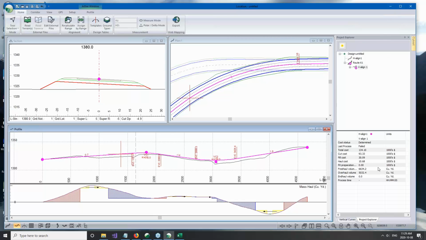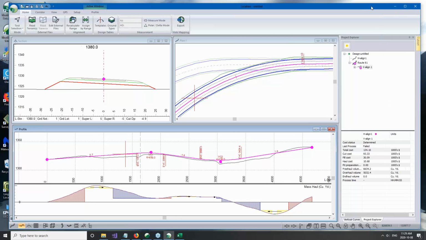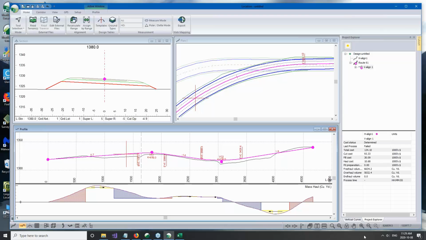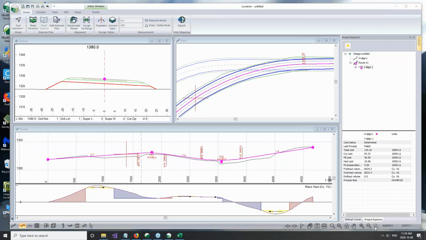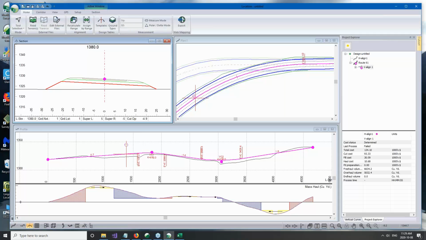Hi again, Craig. Let's see. Okay, so we have a couple of questions that came in, Craig. Let's get started with this one. The first question is, where do you set the shrinkage factors? Do they apply to the mass haul diagram?